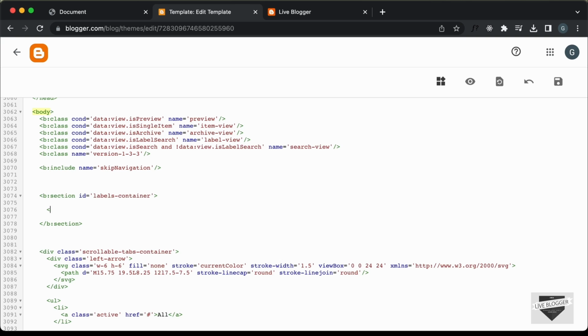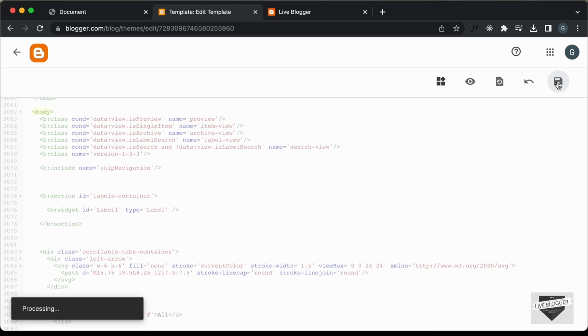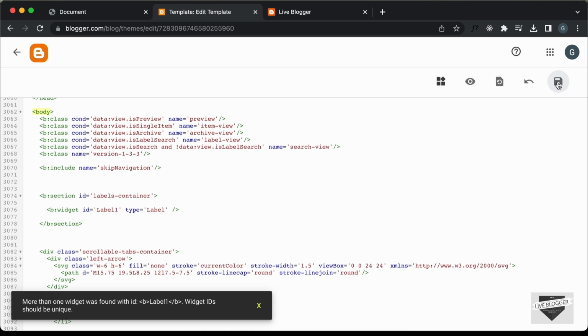So let's type less than b:widget. And for the widget also we need to add an ID. So let's type ID equals and set it to label 1. And let's set the type of the widget to label. And let's save it. And here we can see it says more than one widget was found with this label 1 ID. So I'll change this to something else. I'll type label 3 and let's save it.